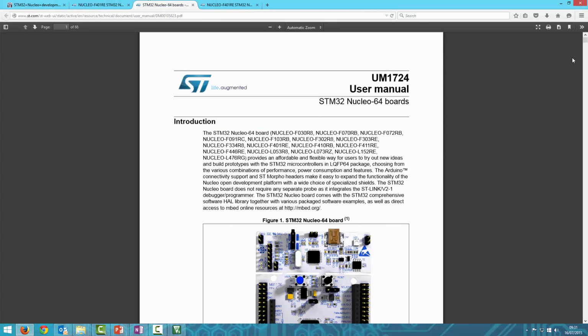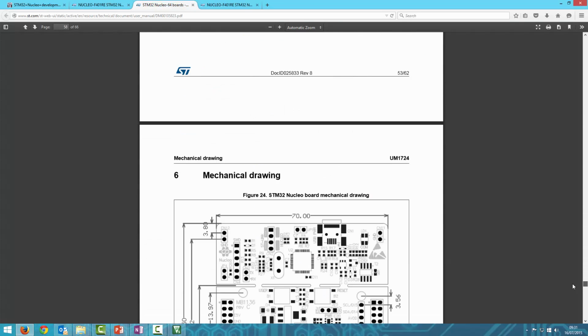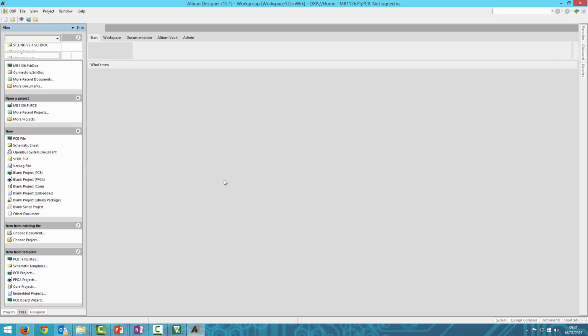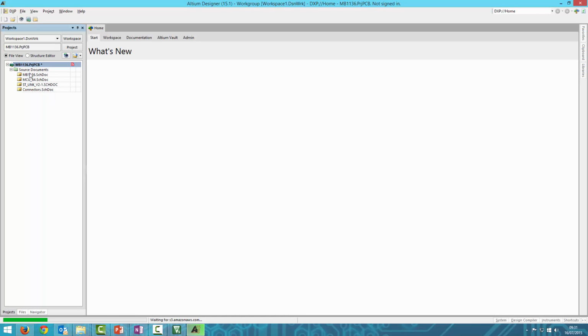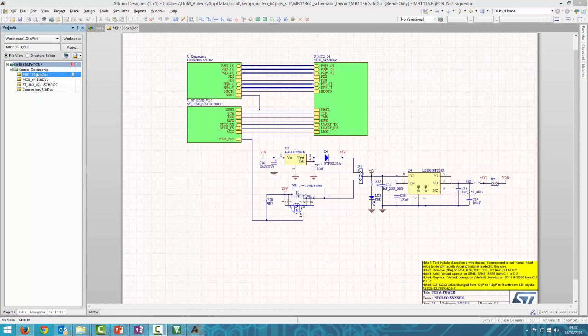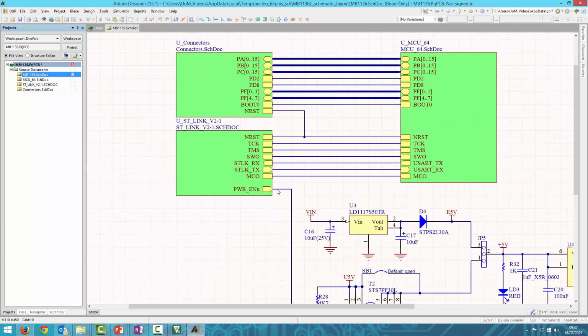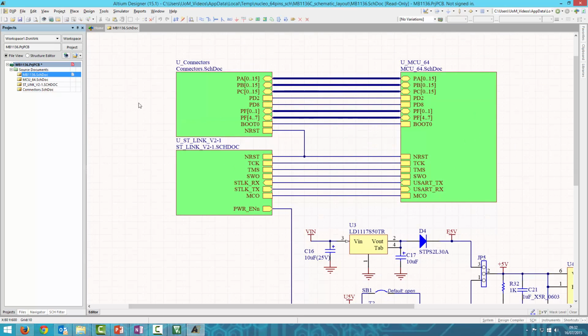Again, if we just look at the user guide here, if you scroll all the way down to the bottom, it does have all the schematics on there, but I thought it might be easier if we just go through the Altium files together. Right, so there's a few schematics here. This first one, this MB1136 schematic, shows the ST-Link programmer here, and because remember we've got two processors on our board, we've got the ST-Link processor, and then the STM32F401 array.